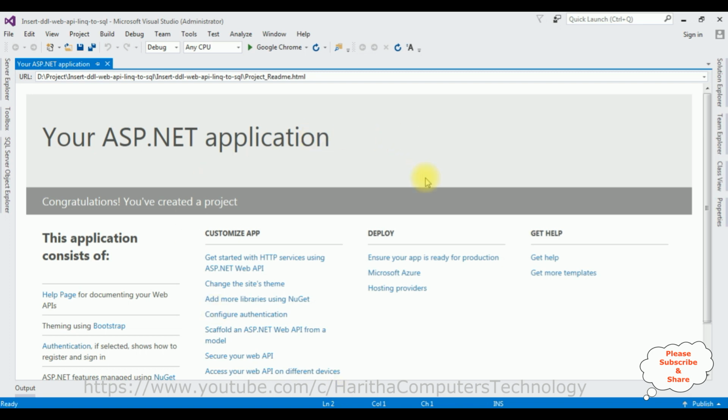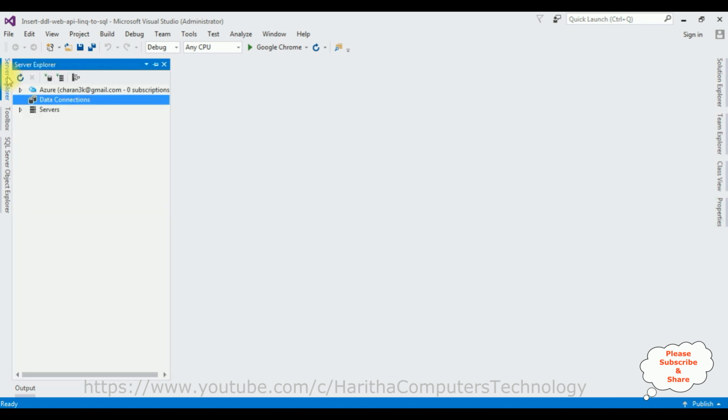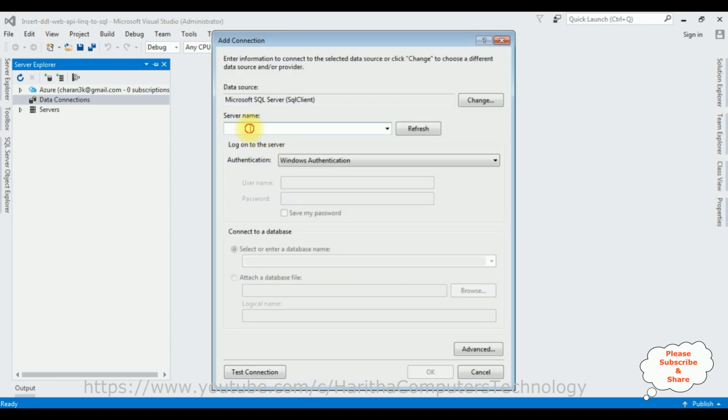And the project is created successfully. Let's close this default window. First, in this project we'll add the SQL Server connection string. For that, open Server Explorer, right click the data connections, add connection. I'm adding the SQL Server name.